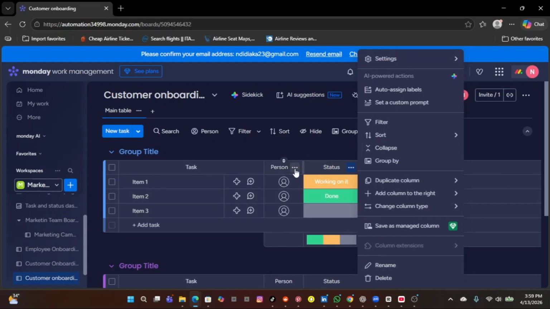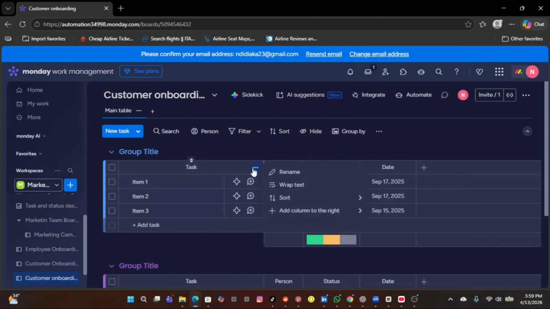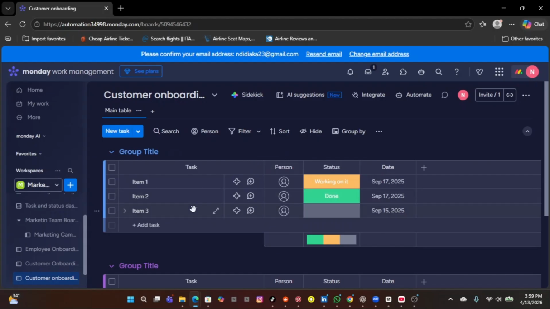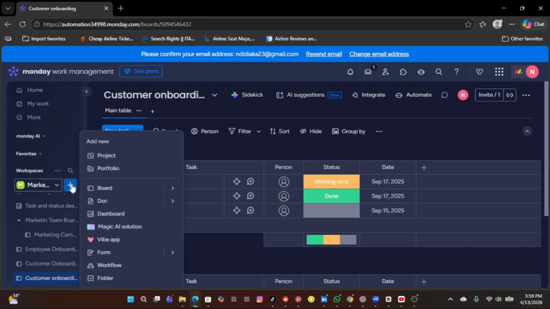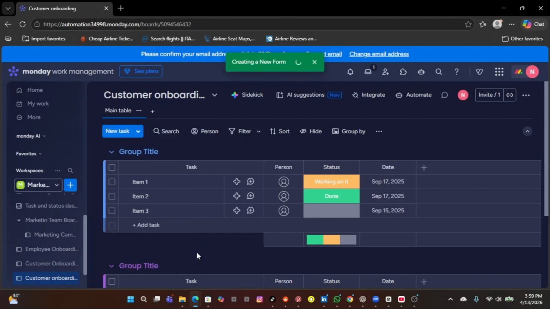These persons, who are the person, the task, you can choose to rename this place, for example as name of customers. You can do anything on it, whatever you want to do. So inside this place again, you can create boards, you can create dashboards, you can create a form. This form is usually where you write your minutes.